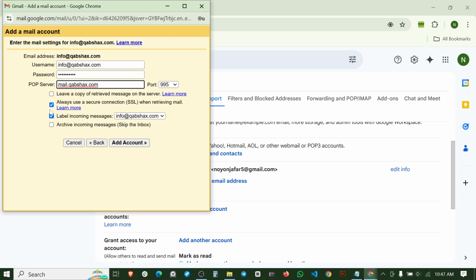And just click this too, don't click here, because it will keep a copy in our server and it will make our server very heavy day by day. So that's why I do not want to keep any messages in the server. But click this too and go for add account.